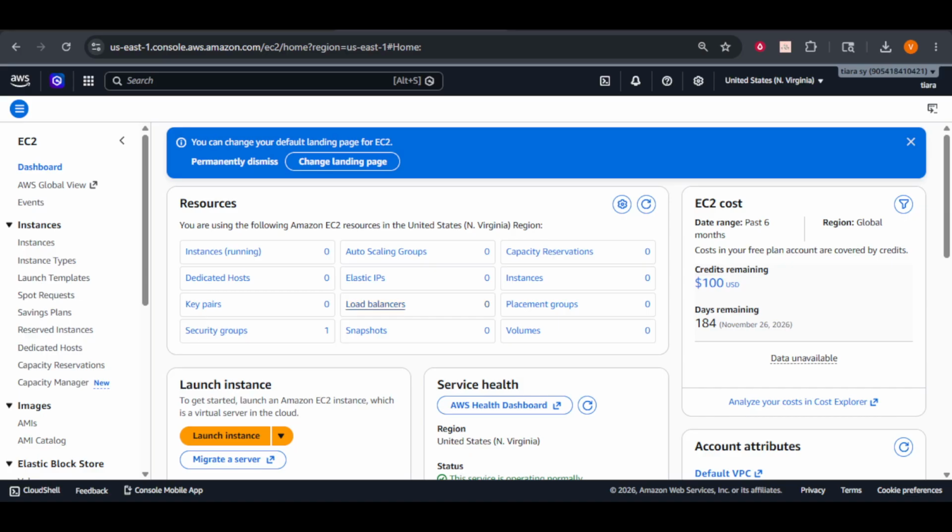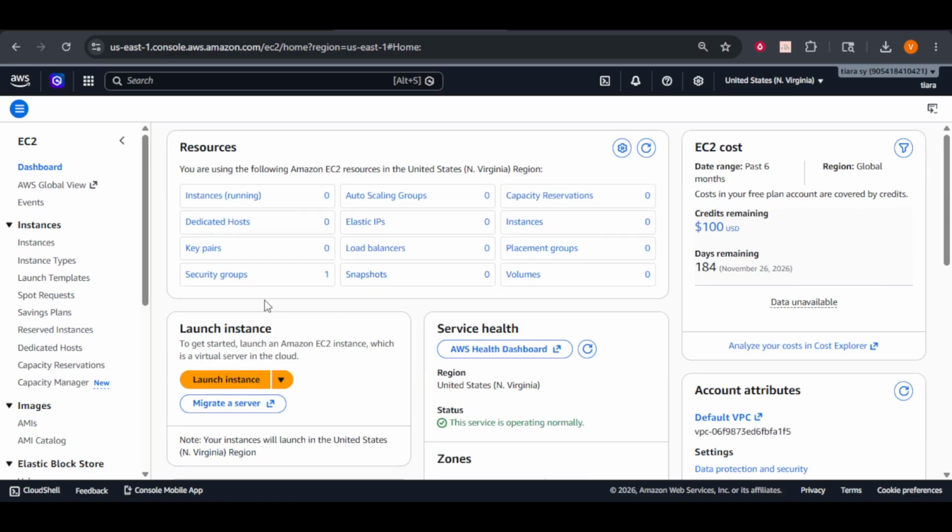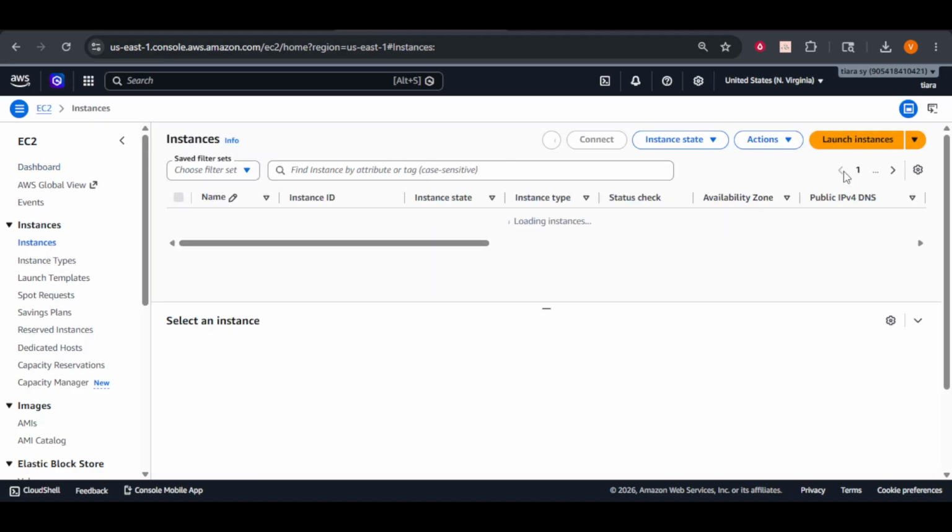First, let's begin by opening the EC2 console. Once you're in, look for the Instances option in the left-hand menu and click on it. This will display a list of all your current instances. Now, find the instance that you want to migrate to a new availability zone.